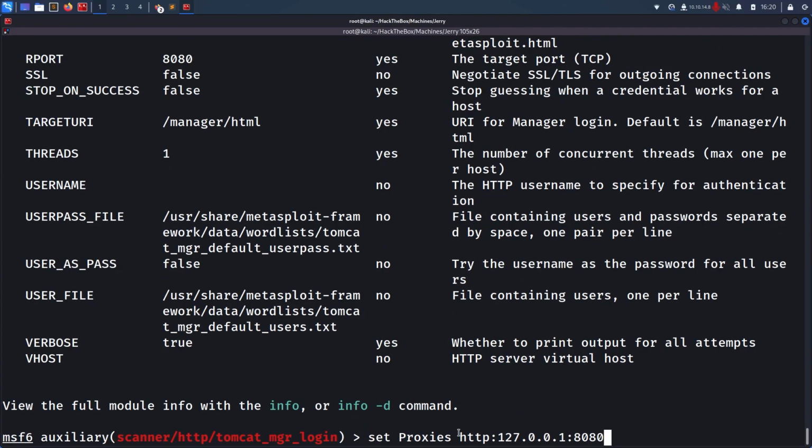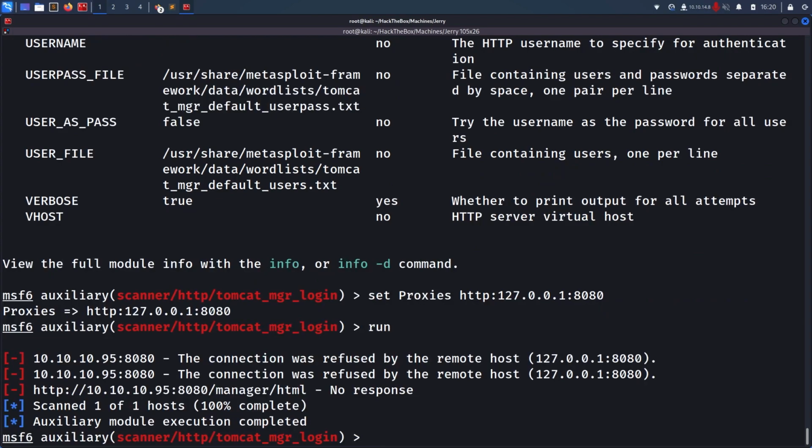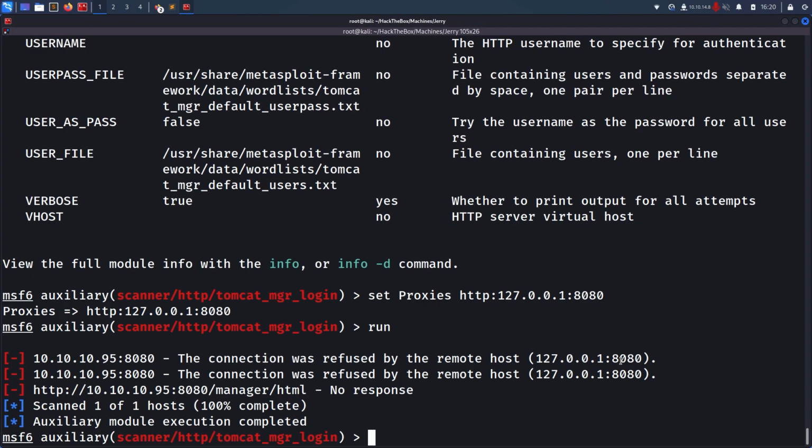So this is my Burp Suite proxy, right? When I set this and run it, there is one more flag I think I need to set. Yes, so right now it says the connection was refused by the remote host, which is my Burp Suite, because I do not have my Burp Suite turned on.